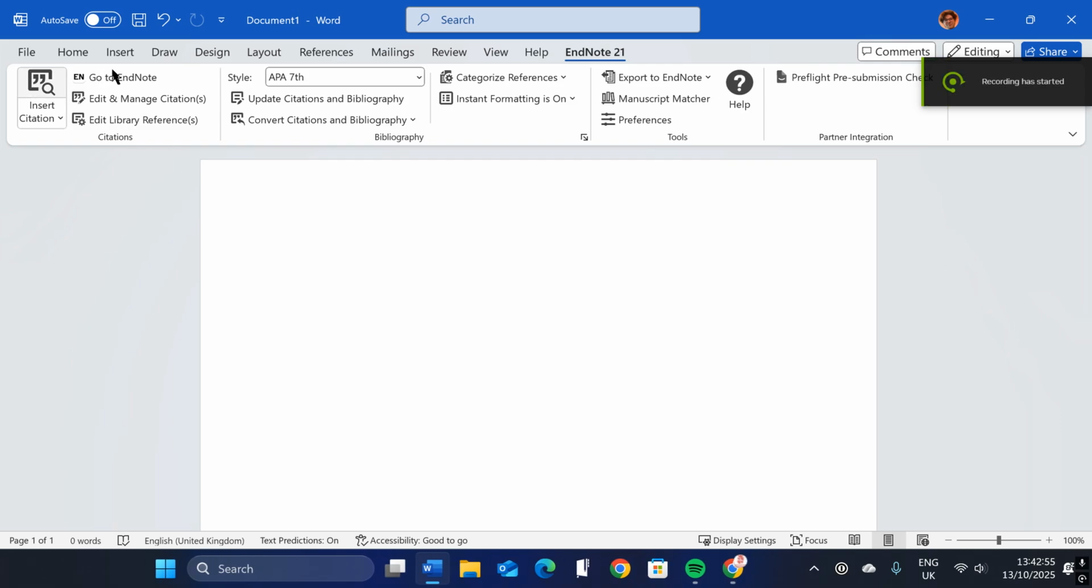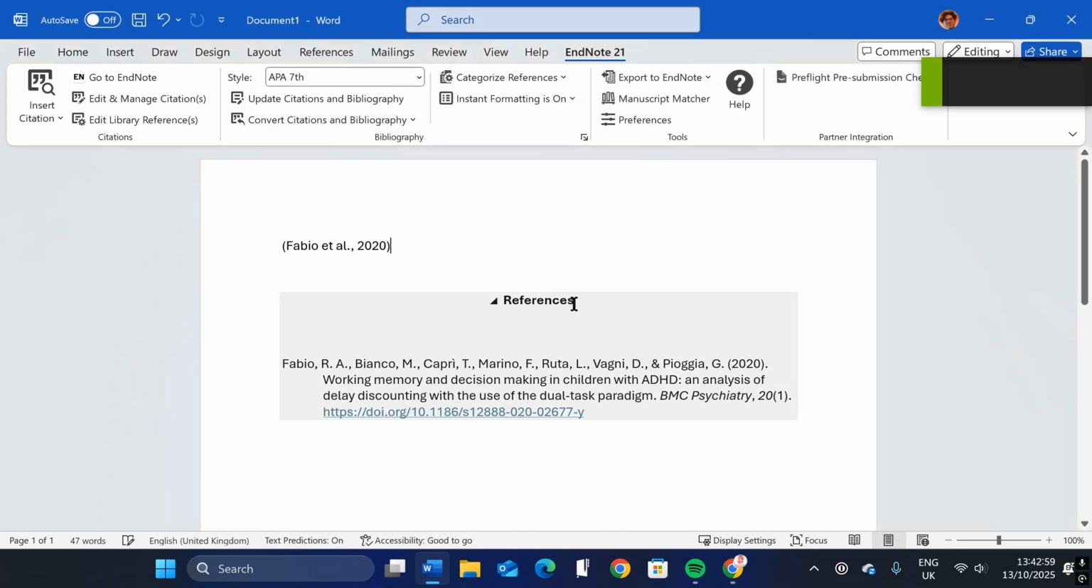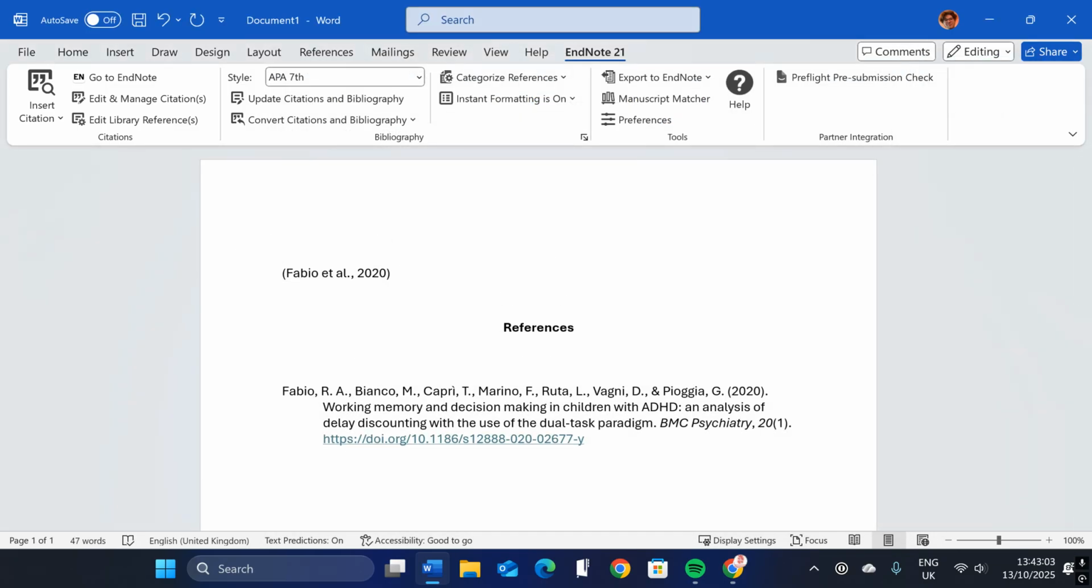Hi guys, I'm going to be showing you how to use Endnote. Endnote is great, honestly, as a software. It does everything you need to do. It's especially useful in academia.